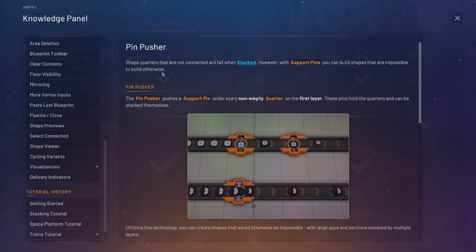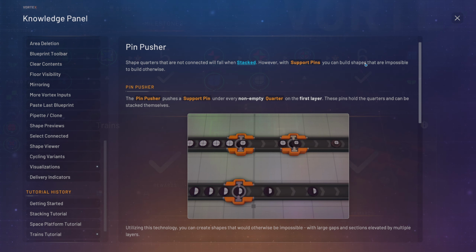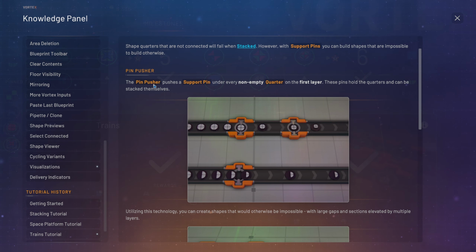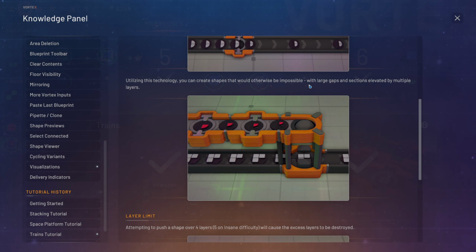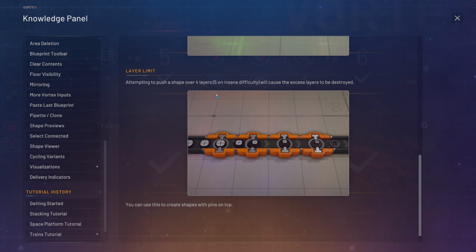Oh, you can just make smaller shapes? Shaped quarters that are not connected will fall when stacked. However, with support pins, you can build shapes that are impossible to build otherwise. The pin pusher pushes a support pin under every non-empty quarter on the first layer. These pins hold the quarters and can be stacked themselves. Okay. Utilizing this technology, you can create shapes that would otherwise be impossible with large gaps in sections elevated by multiple layers. Attempting to push a shape over 4 layers, 5 on insane difficulty, will cause the excess layer to be destroyed. What the heck?